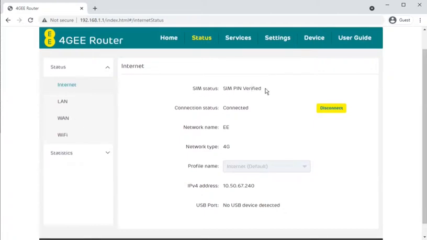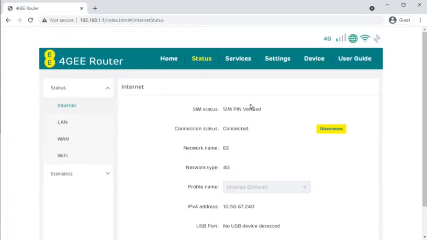and that will show you whether your SIM is working. So if you put in a SIM which is not an EE SIM, it will say SIM locked, unless you've got the unlock code, whether you're connected, which network you're connected to, what technology you're connected using, and the IP address on the WAN side.